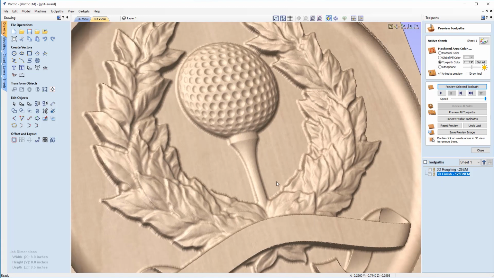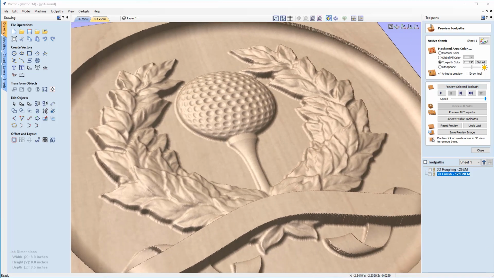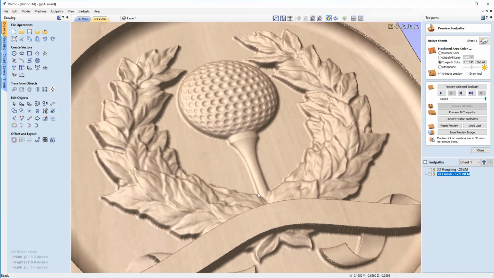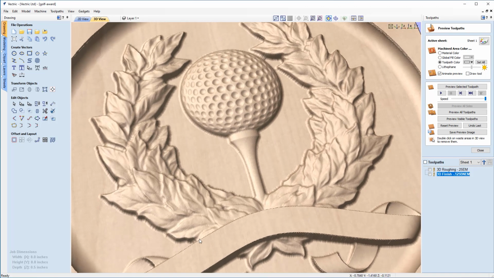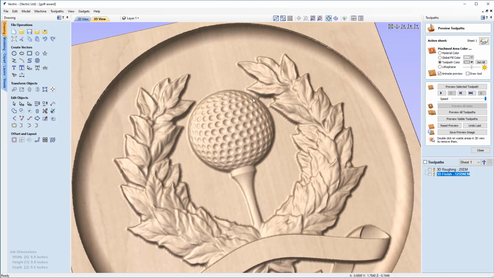So to get a closer view, we can go ahead and maximize the 3D view. And we'll just have a look around this, and that's looking pretty good. But we can see these faint ridges at the bottom of these elements where the 1/8 inch ball nose has left some cusping around the edges, and some tool marking all around the wreath and the ribbon, and in areas up here like the top of the golf ball.